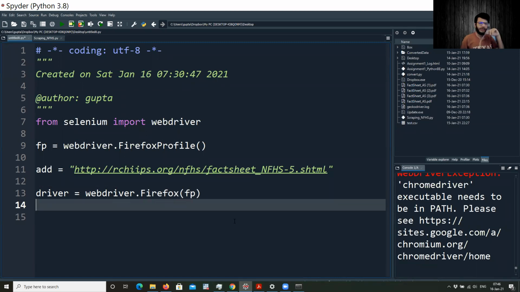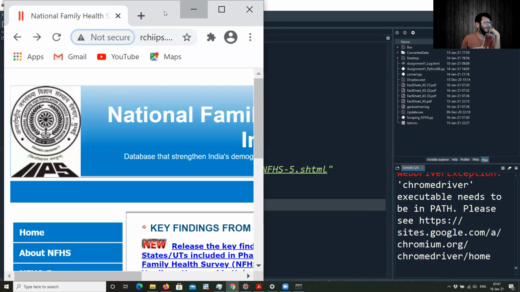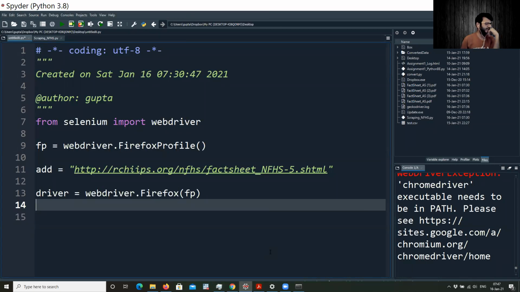How many people don't have Firefox? I should have checked this before. Raise of hands. How many people don't have Firefox? One, two, three, four. Okay, let's take 2 minutes and can you guys install Firefox? Sorry. Just because I forgot whether there is a web driver also for Firefox that needs to be installed.